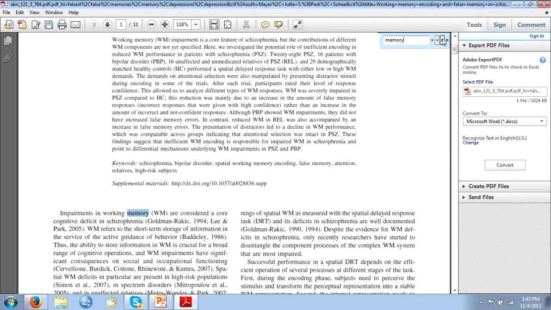Well, it's on the first line. Impairments in working memory are considered a core cognitive deficit in schizophrenia. Well, my paper is on false memory and depression, so maybe I should get more specific and see if I could find anything on false memory.